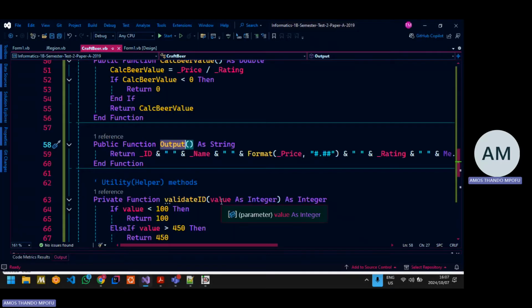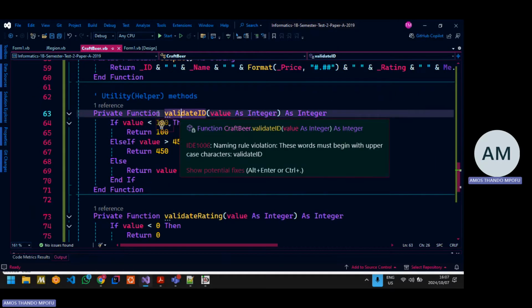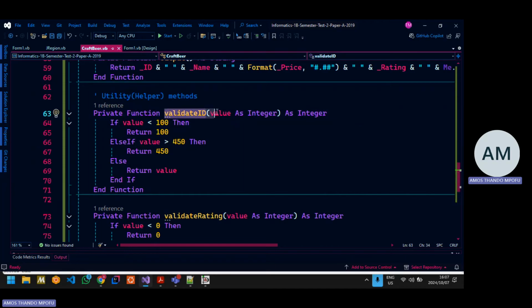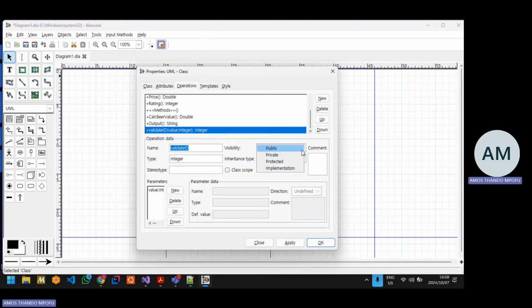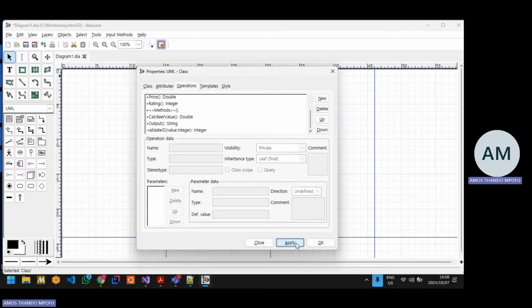And then the other two, remember, these are helper methods, so they are private. You need to use the private keyword, and they take parameters, so don't forget that. So new ValidateID, which returns an integer, and it takes in parameters. I'm going to go under the parameters section and click new to add a new parameter. We called it value, its type is integer, and then apply. So there it is, but it's private, so I need to select it and choose the visibility to be private because it's a helper method.